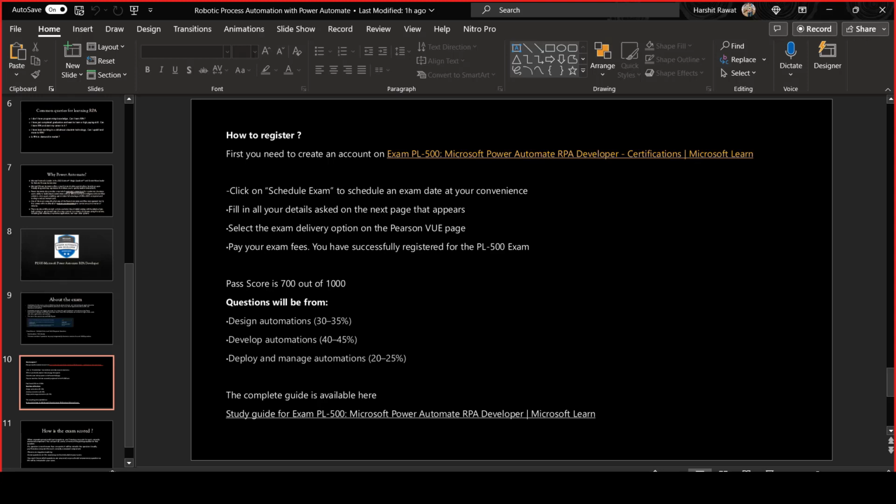So please check for that also. I saw it somewhere on the Microsoft website. I don't have the details right now, but definitely that option is there. And only if you fail the first one are you allowed to take the retake.